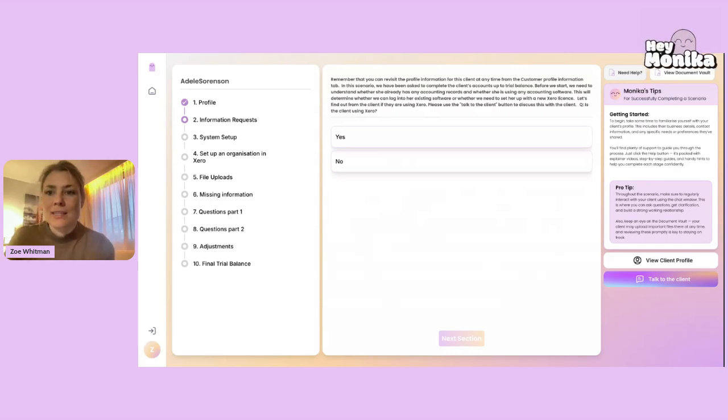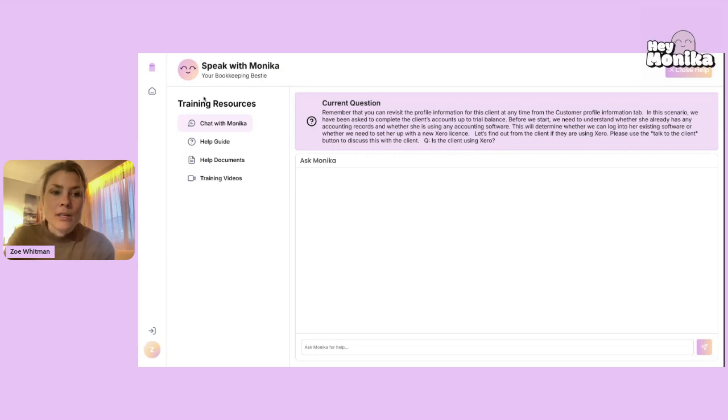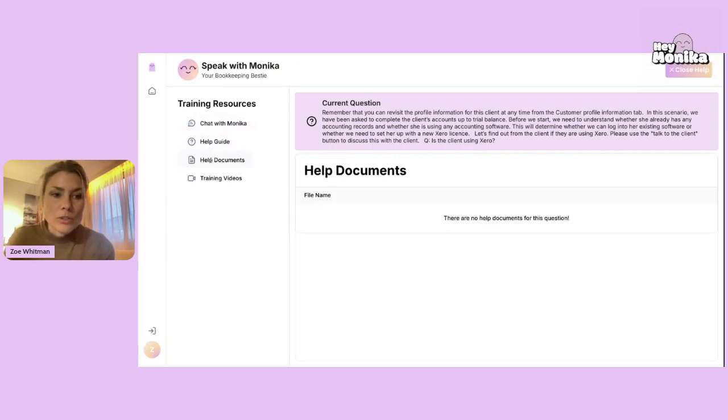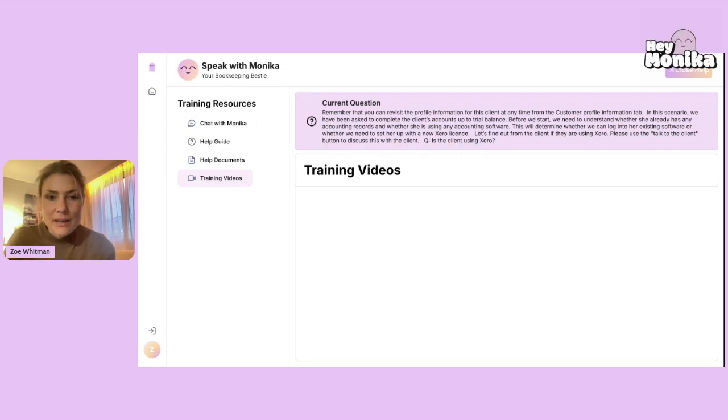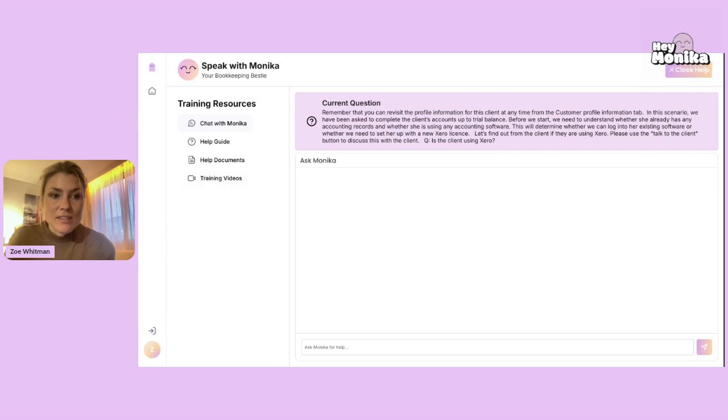So what we've tried to do in this help section is give you access, when it's appropriate, to help guides or help documents or training videos, which actually work you through specific steps. You'll find that at various points in the scenario, there will be some training videos or help documents that will support you. If there aren't, or if you don't find that answers the question that you have, you can also go in and ask Monica for help.